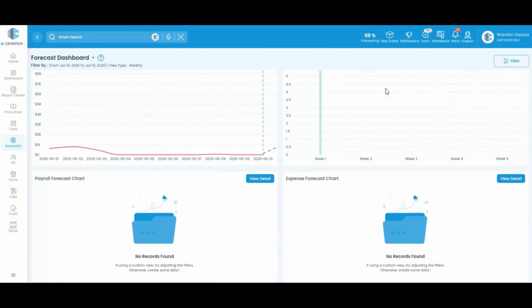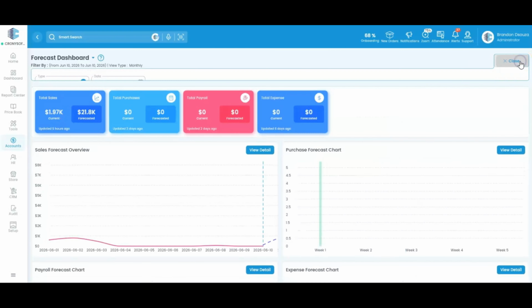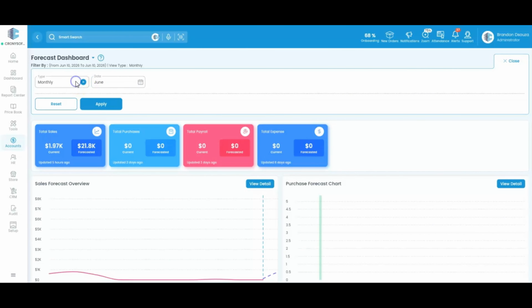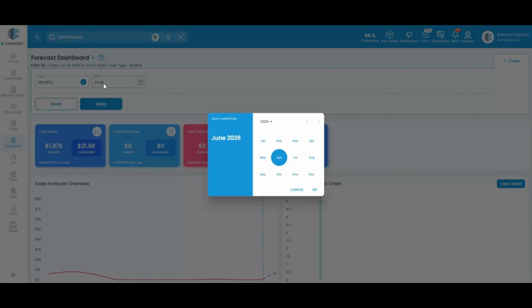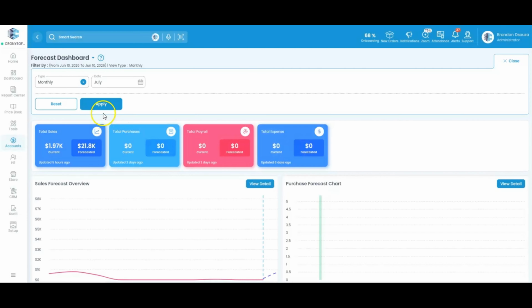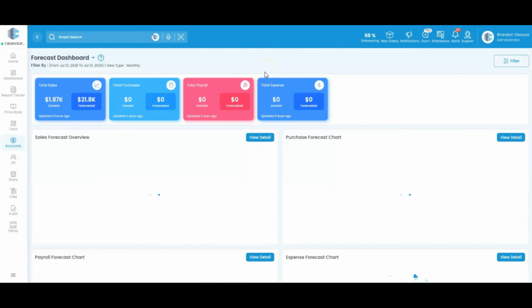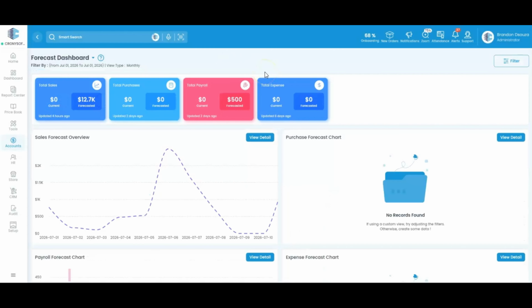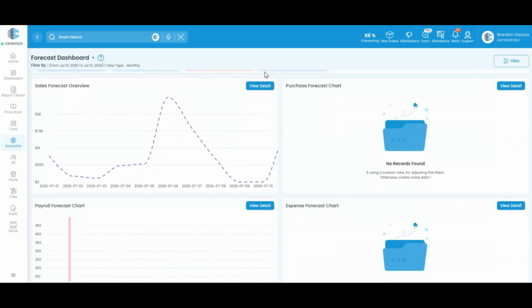At the top, you can use the filter to select a specific month or date range. You can only choose future months because it's forecasting, so you will not be able to apply past months. Once the date is selected, click Apply. After applying the filter, the dashboard will update and show the forecast details for that specific period.